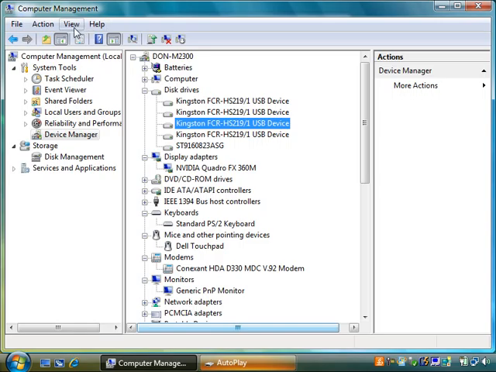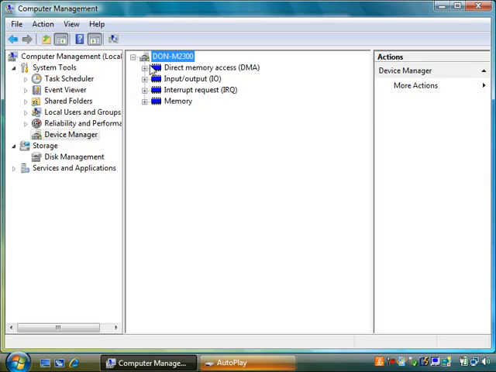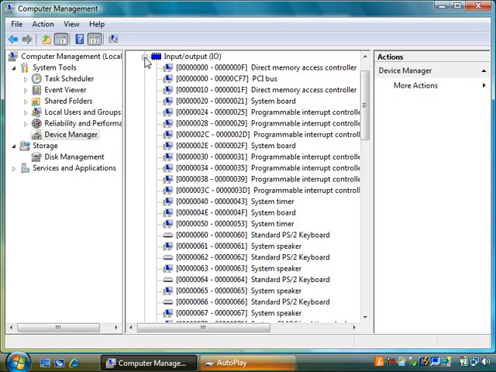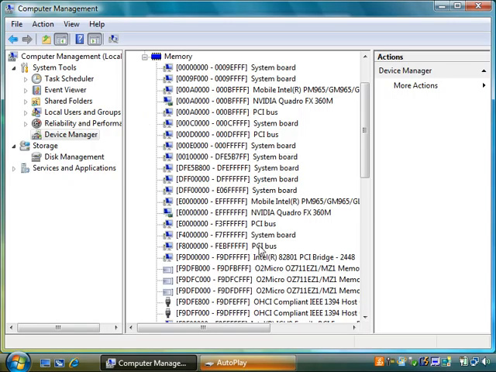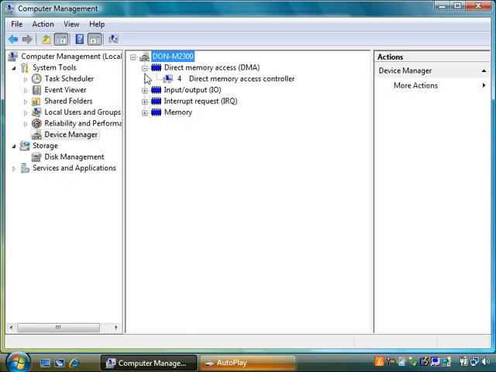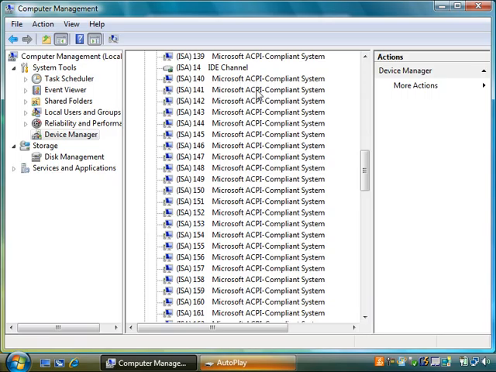Another thing I can do is go to the View menu and choose to show resources by type or connection. In this case, I'll choose Resources by Type. Now I can see all of the DMA addresses, input-output ranges, IRQs, and memory addresses used by devices on the system. This might be helpful, for instance, when I want to see what device might be using a specific IRQ number. For example, I can see that IRQ 14 is being used by the IDE channel.